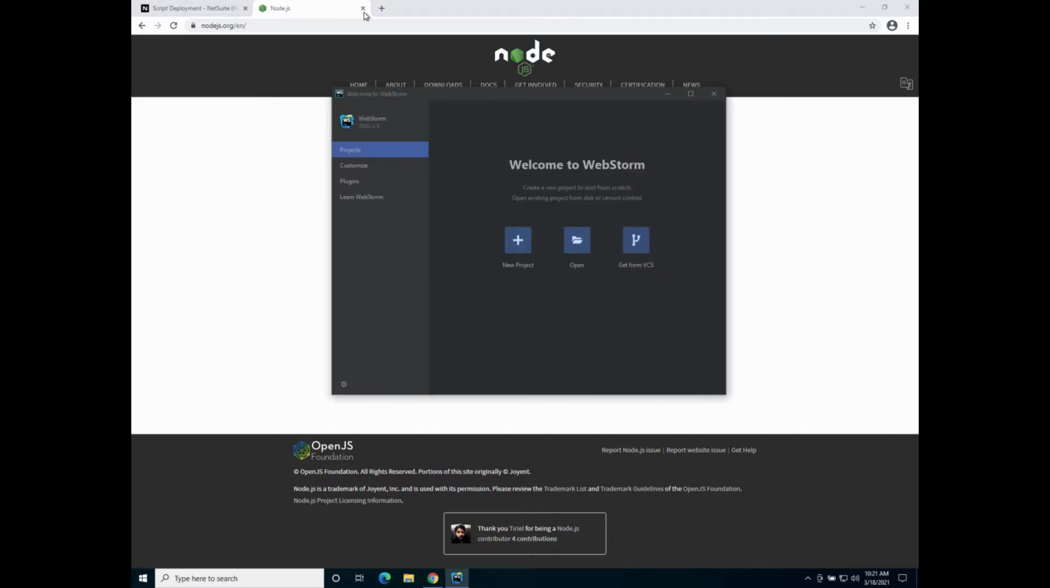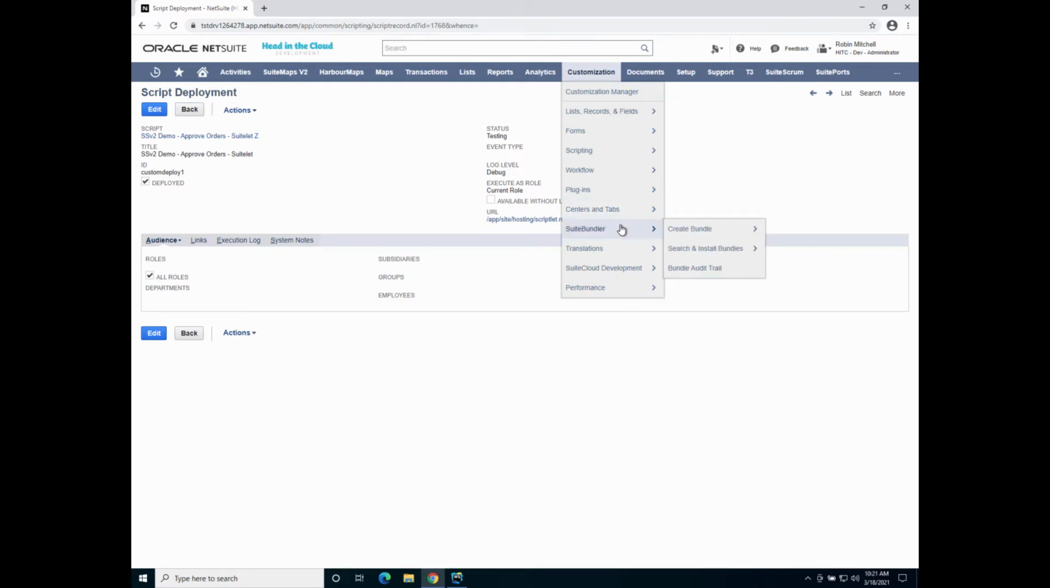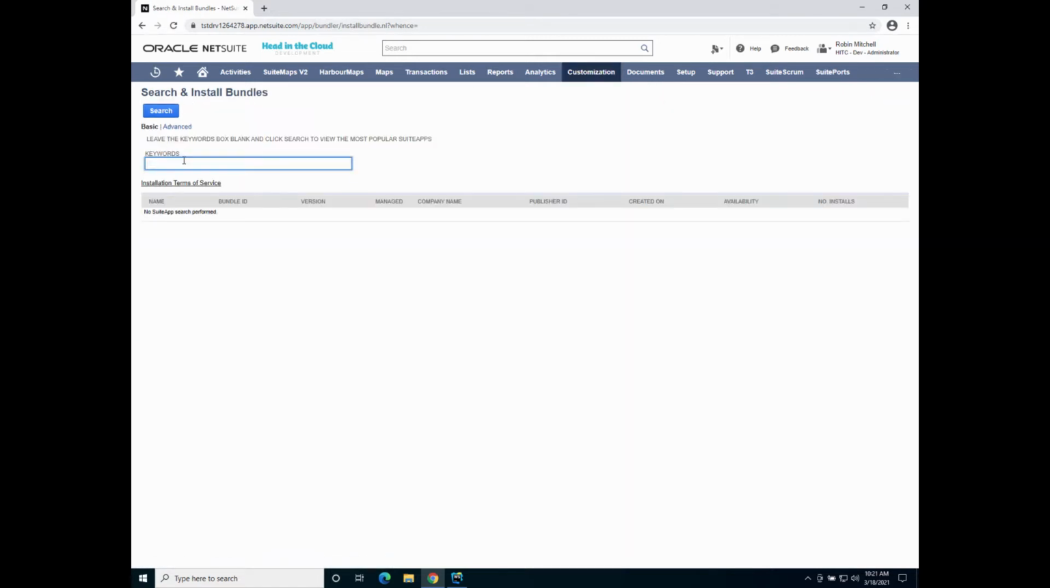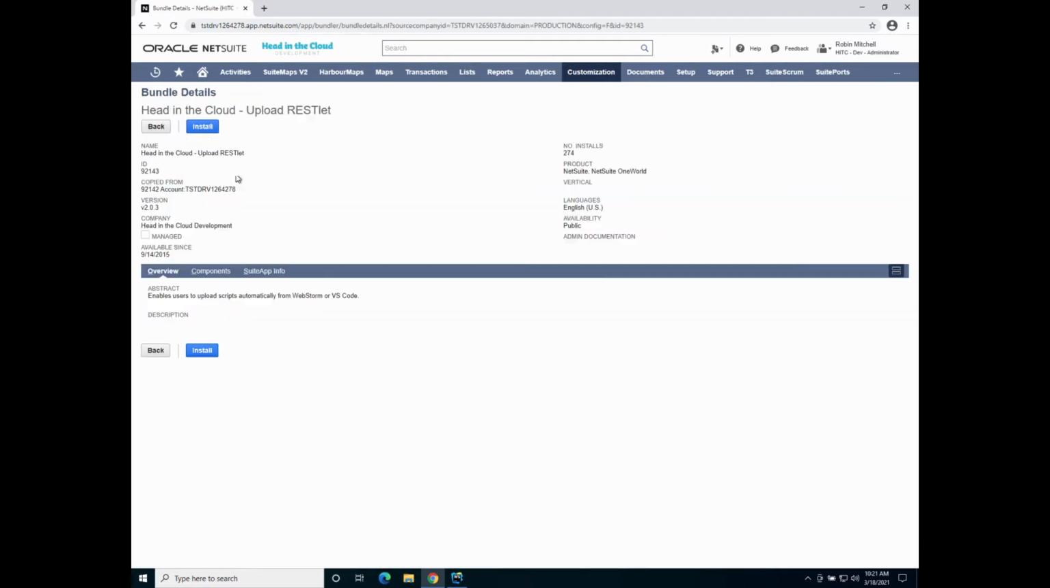Okay, let's pause here and go back into NetSuite. There's one more thing we need to set up there. What we need to do is install our hitc uploader bundle. So go to Customization, Suite Bundler, and click Search and Install Bundles. And just type in Head in the Cloud, and the upload restlet should be the first one that comes up. So go ahead and install this.